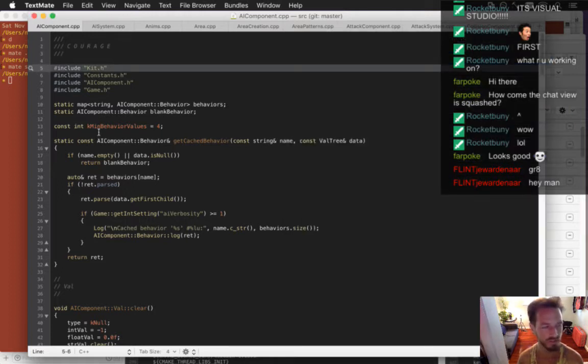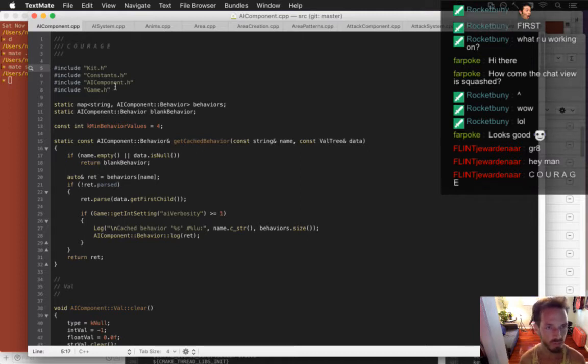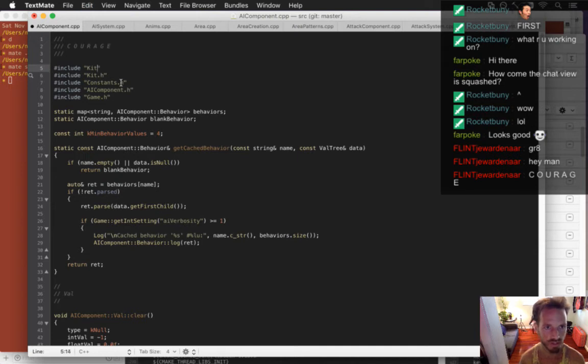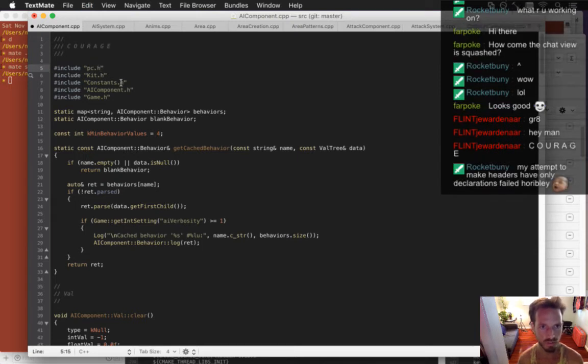I don't like this about Microsoft Visual Studio, but basically to use a precompiled header in Visual Studio, correct me if I'm wrong, you have to include it in every single one of the files that you want to use the precompiled header. So I'm going to call mine pc.h.